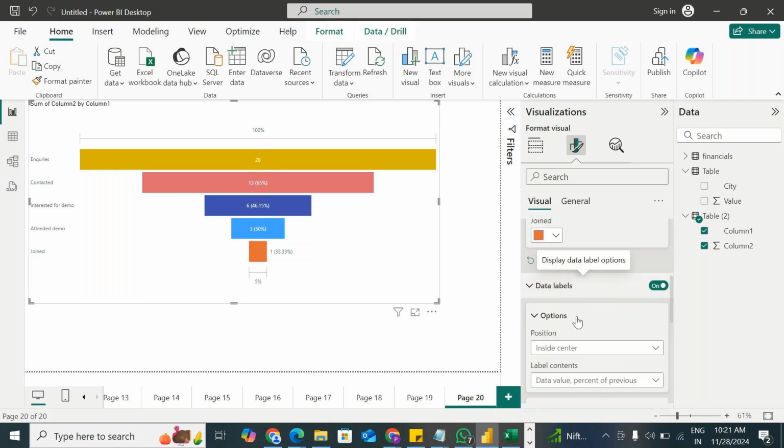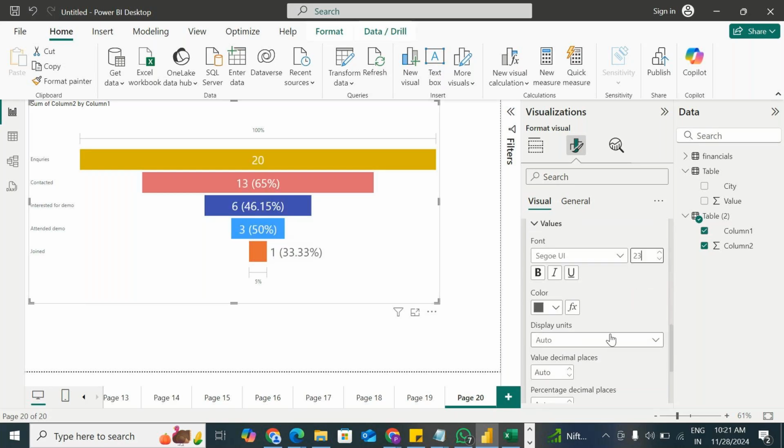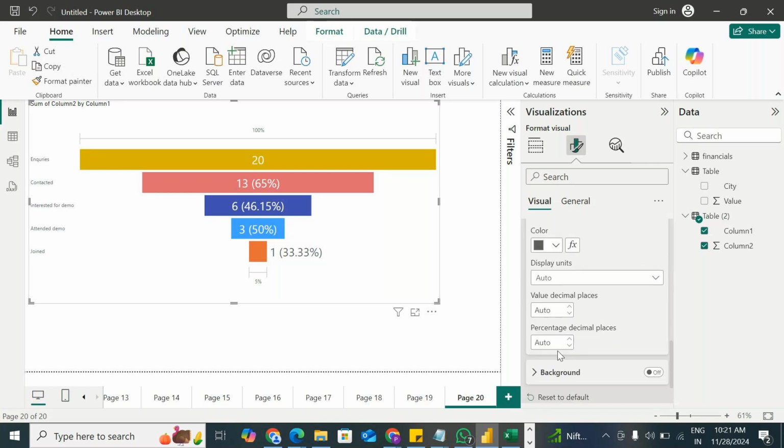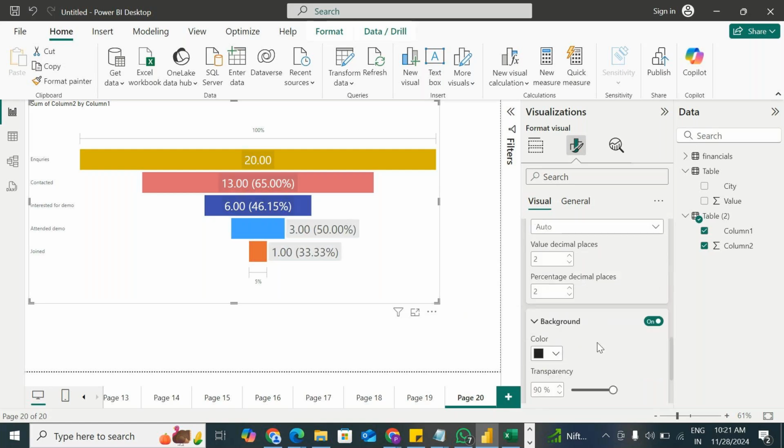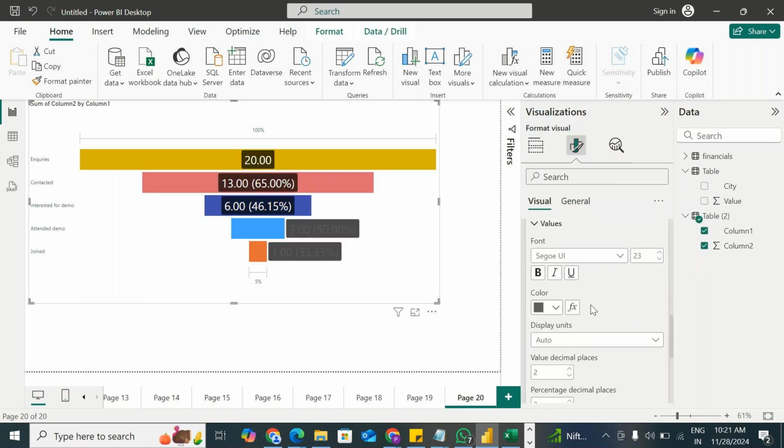After data label, in these values you can increase the font size, you can change the color, you can add the number of decimal places: 2 decimal places for percentage and 2 decimal places for number. You can add it based on your interest. And a background, if you want to provide any background color, and transparency as well. That is all about a data label.